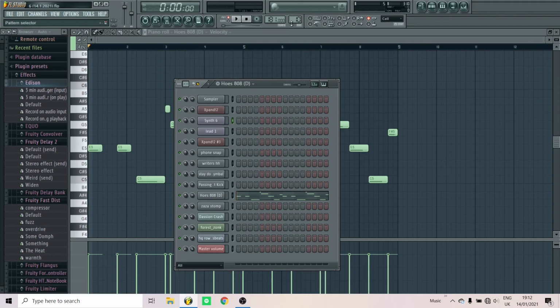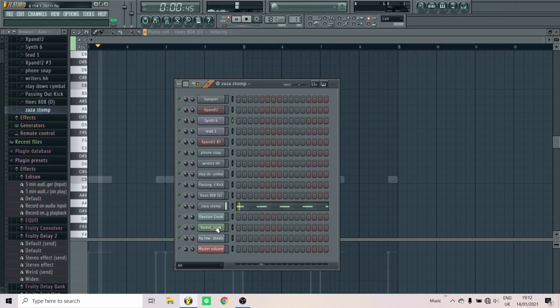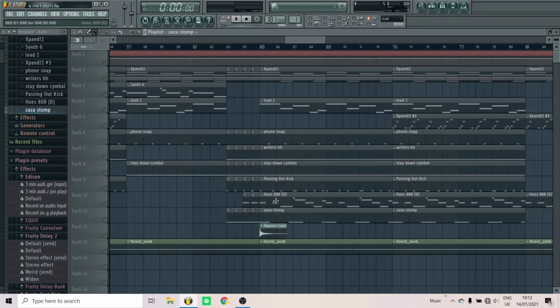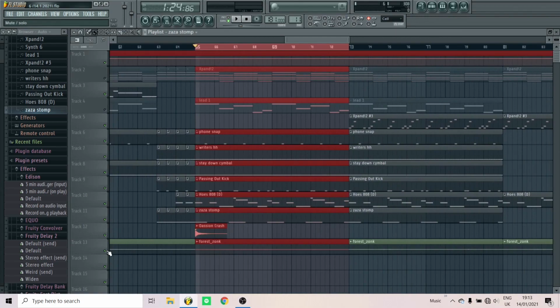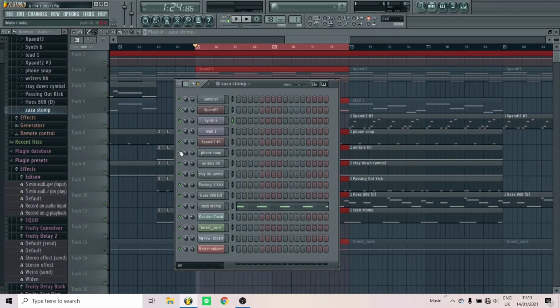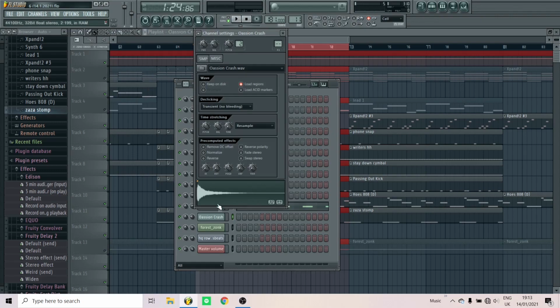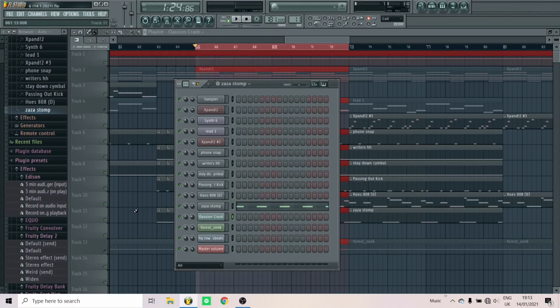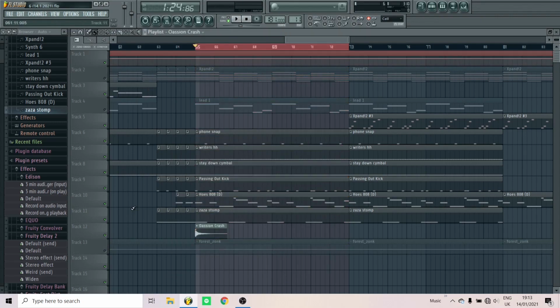And the last thing I added was this percussion sound, this stomp. And yeah, those are the drums. I'm gonna play them together. Also, I have this crash sound every time the drop hits. Basic crash. So all the drums together sound like this.